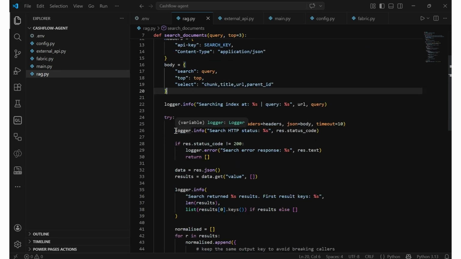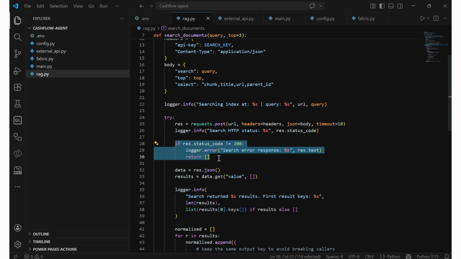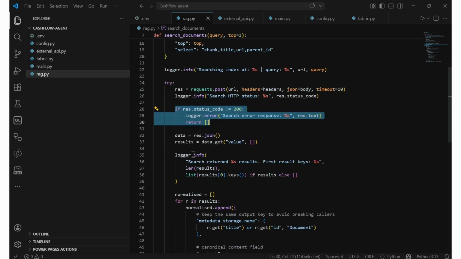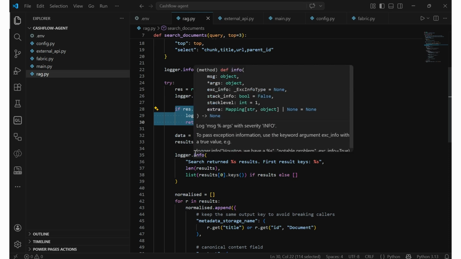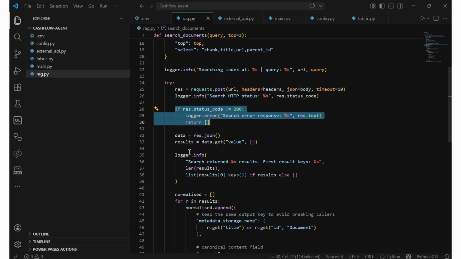Now we execute the search request and we use an HTTP POST request to submit the search query, and we have a timeout over here to avoid blocking the calls. Now non-successful responses are logged and the function fails safely by returning an empty result set, and the Azure AI Search returns matched documents inside the value field, and each entry represents one indexed document or chunk.